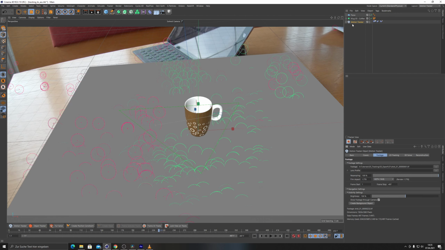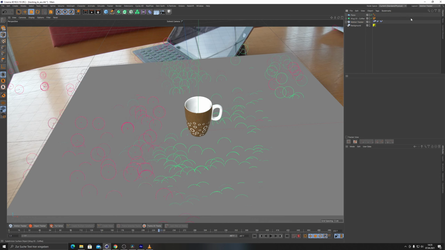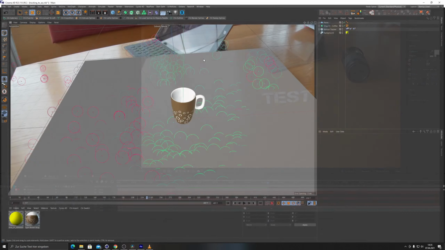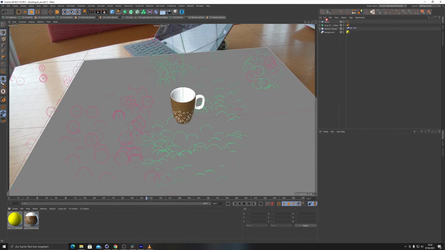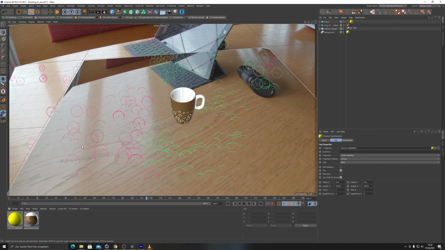Go to footage now of the motion tracker. We want to create a background image. Change the layout to startup. I can put this onto the plane. Change the projection to camera mapping.